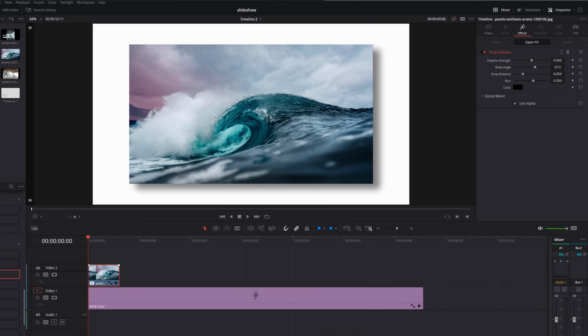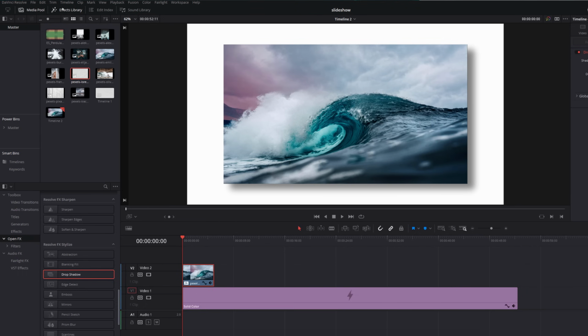So there we go. We've got our first image sorted. Looks really nice. And then we can actually use this image as a template for all the other images within our slideshow. So first things first, I'm just going to go to my media pool and I'm going to grab the rest of my images.